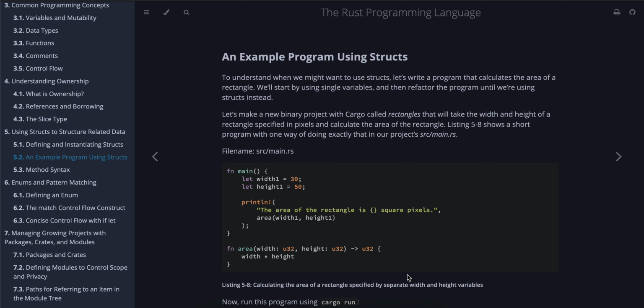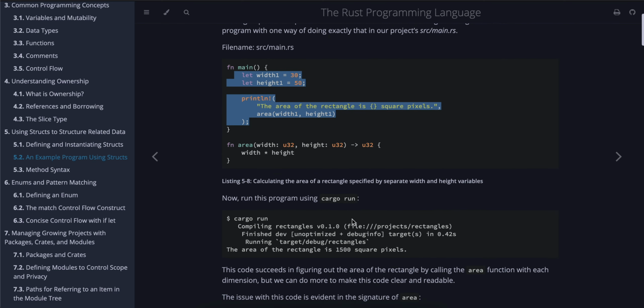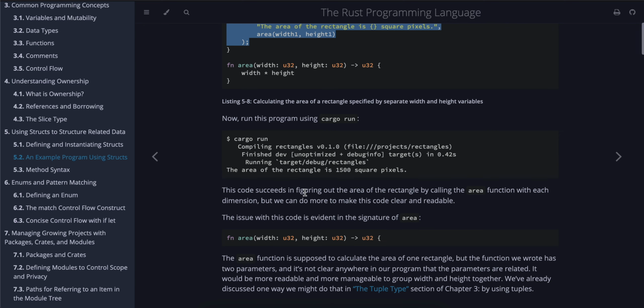Listing 5-8 shows a short program with one way of doing exactly that in our project's src/main.rs. So I have taken this width and height, then calculating the area. Now run this program. This code succeeds in figuring out the area of a rectangle by calling the area function with each dimension, but we can do more to make this code clear and readable.